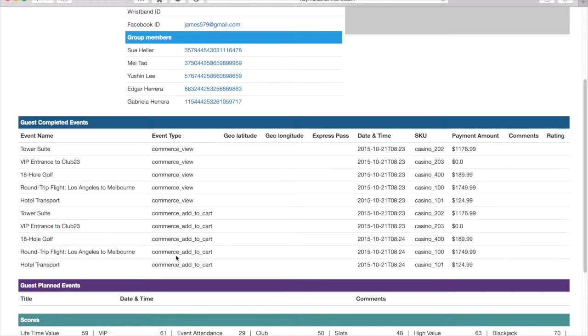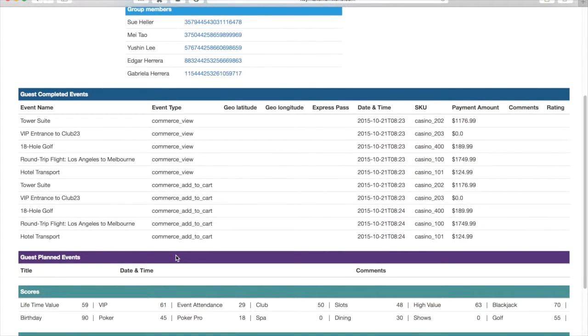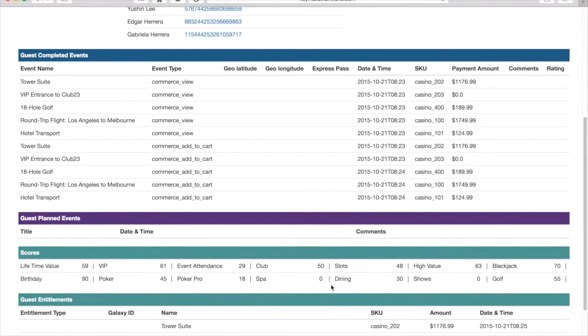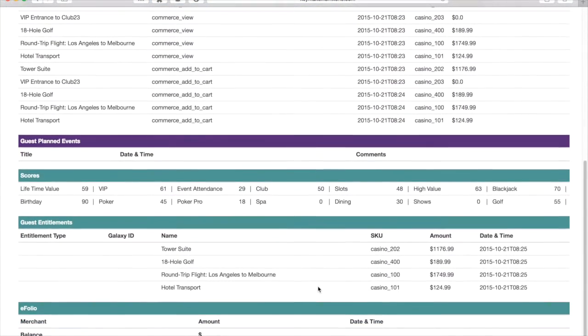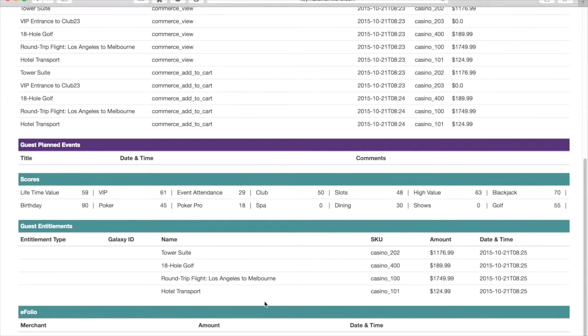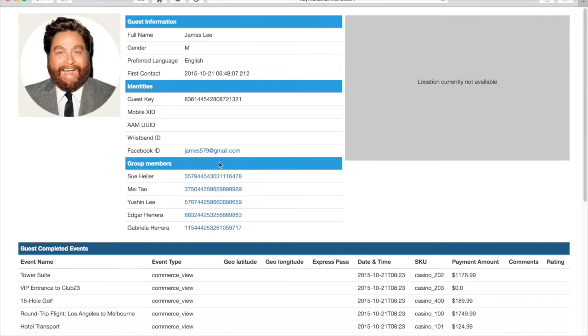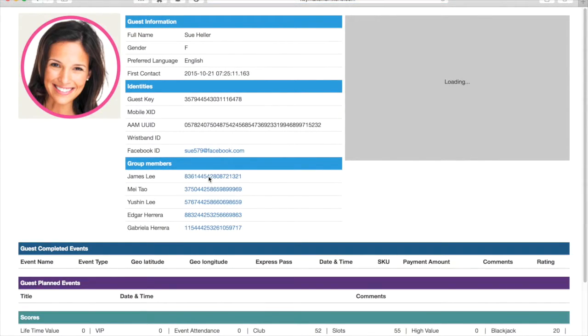And each time an event lands there, we adjust this scoring appropriately so that we always have an up-to-date set of scores for him. Oh, and also we have these entitlements now for James as well, right? These are the things that he just purchased. And let's go and have a look at one of his friends. This one is Sue. So Sue Heller.